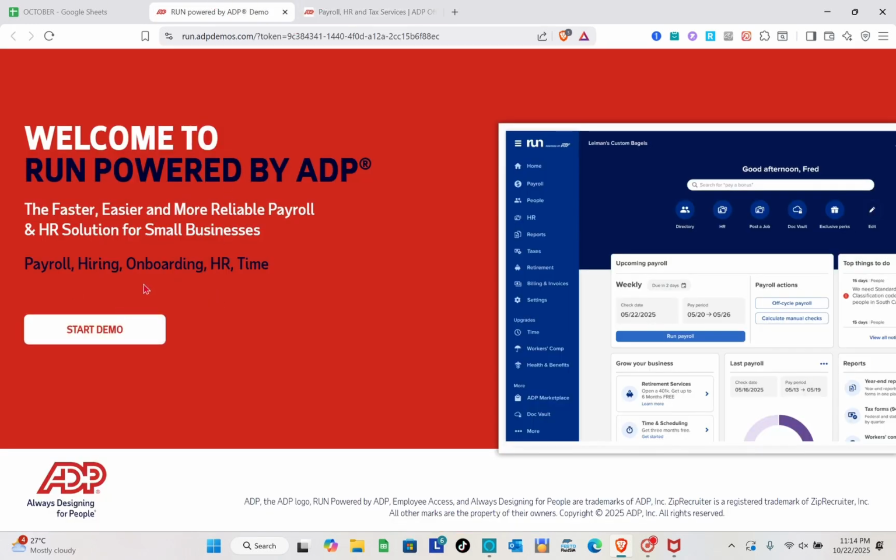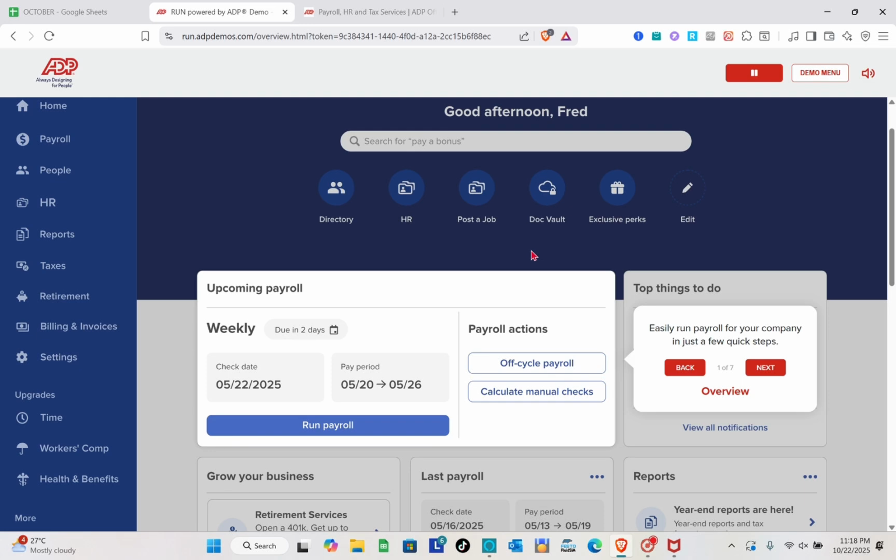So here we have the payroll, hiring, onboarding, and HR time. So let's start the demonstration now. So here, this is the actual dashboard. Okay, so as you can see on the left side, we have the home page, the payroll, the people, the HR, the reports, the taxes, the retirement, billing and invoice, and your settings.